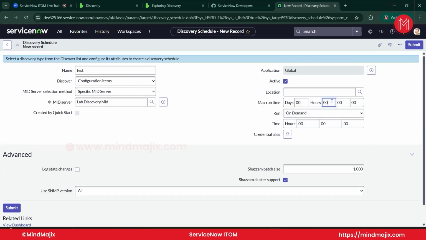Max runtime is how much time it can run. For example, if you're running on a 17 or 18 subnet range, or a 20 subnet range, it contains almost 8K IP addresses. Sometimes the ECC queue gets filled up and you get a timeout error, and it can take almost 12 hours due to timeout errors. So at that time you can set a certain time, for example, only 3 hours to run this discovery.